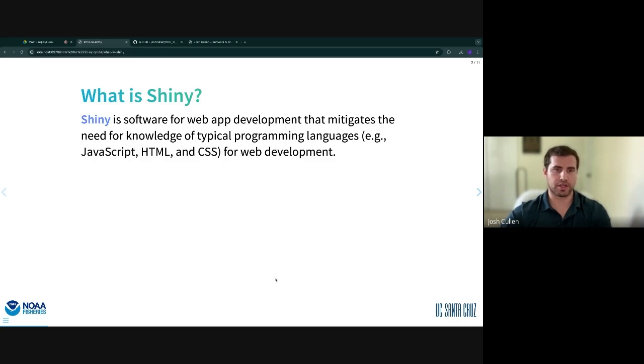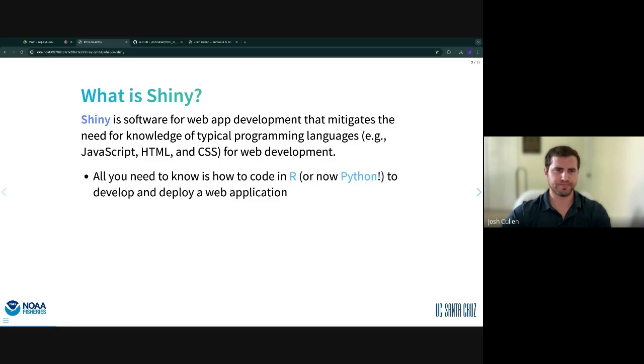So what is Shiny? Shiny is a software for web app development. Like I said, that basically keeps you from necessarily needing to learn these other typical programming languages such as JavaScript, HTML, or CSS that are standard programming languages for web development. Obviously, it helps if you know these things, and it can actually be used to kind of enhance your Shiny apps. But you don't need to know it. All you need to know is R, essentially. And then behind the scenes, this R package Shiny does all the translation into these other languages for you. So, like I said, all you need to know is how to code in R.